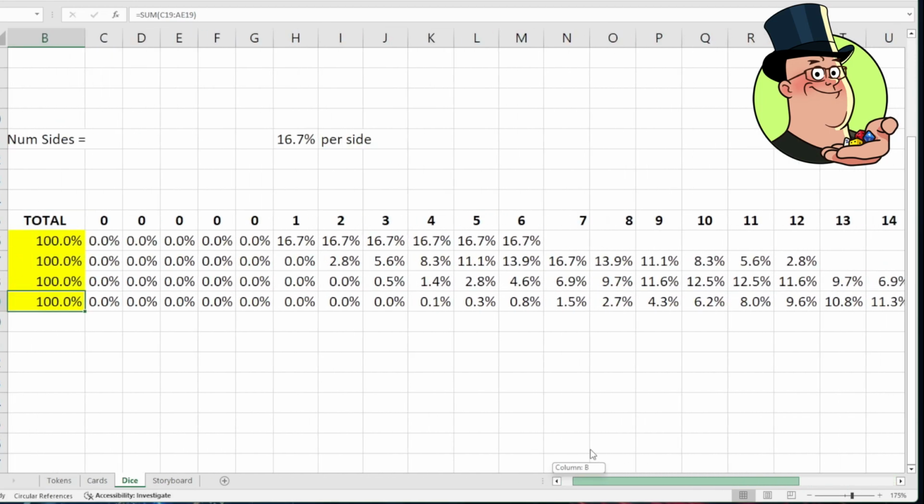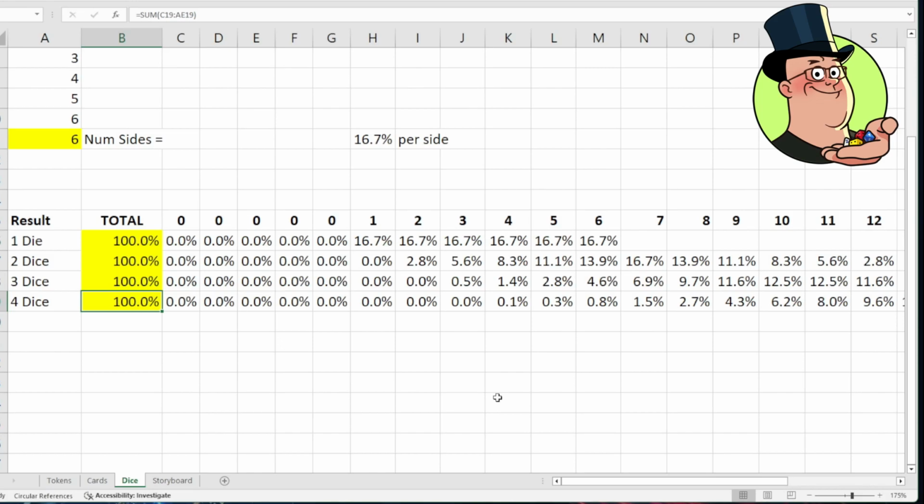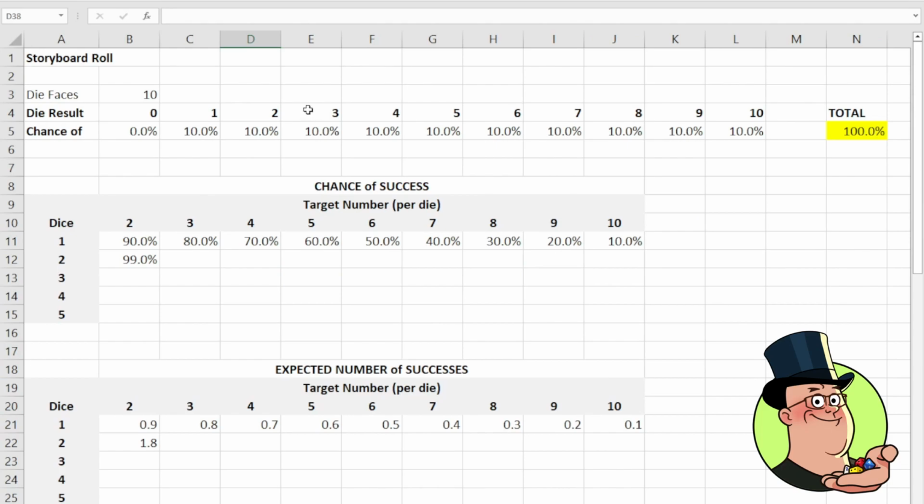And so now I have my new 4 dice curve, and it was much easier than the way I showed you initially with 2 dice. Okay, another example I wanted to show is the storyboard dice roll. If you've seen episode 3, link is below.